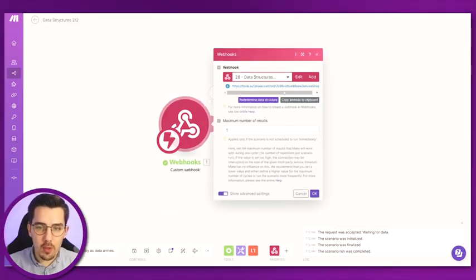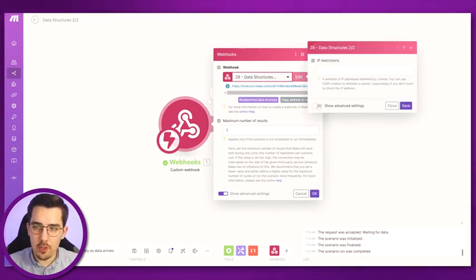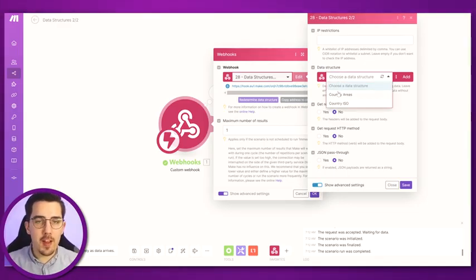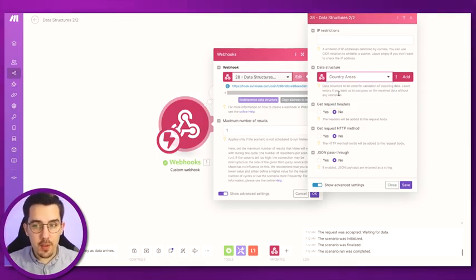Now for the webhook, you can also specify a data structure by going to edit and then showing the advanced settings. And here you have the possibility to add a data structure. And that means it will validate the input data. And if it's different, then it will simply reject it, and it will not even trigger your Make scenario, and therefore also not consume any operations.